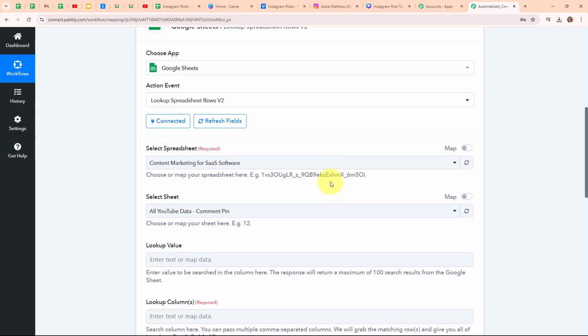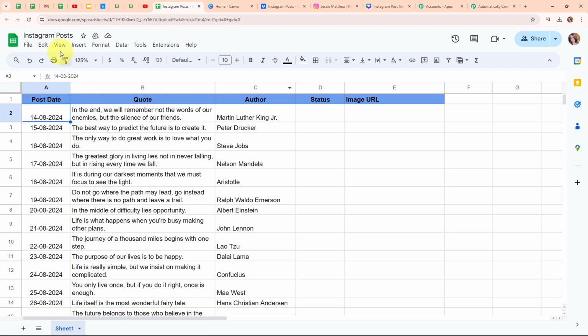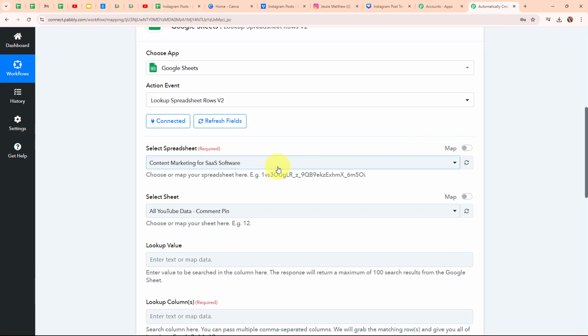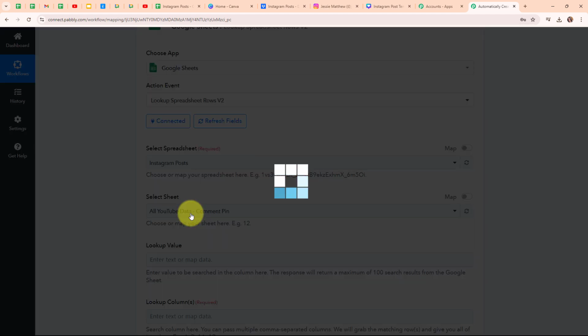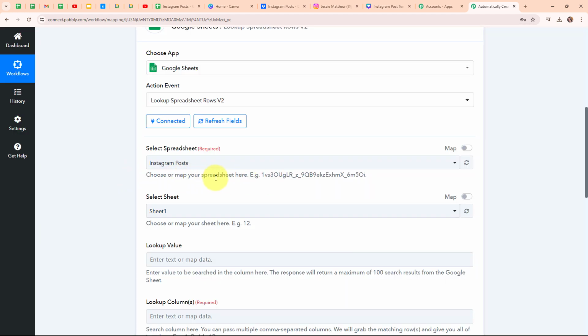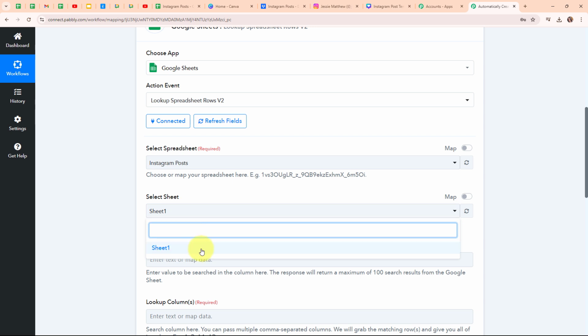Moving forward, here it is asking me to select the spreadsheet. As I've already shown you, I have created my spreadsheet with the name Instagram post. So moving back to my Pabbly's workflow, I'm going to select my spreadsheet as Instagram post. After selecting this spreadsheet, I'm going to select my sheet as sheet 1.